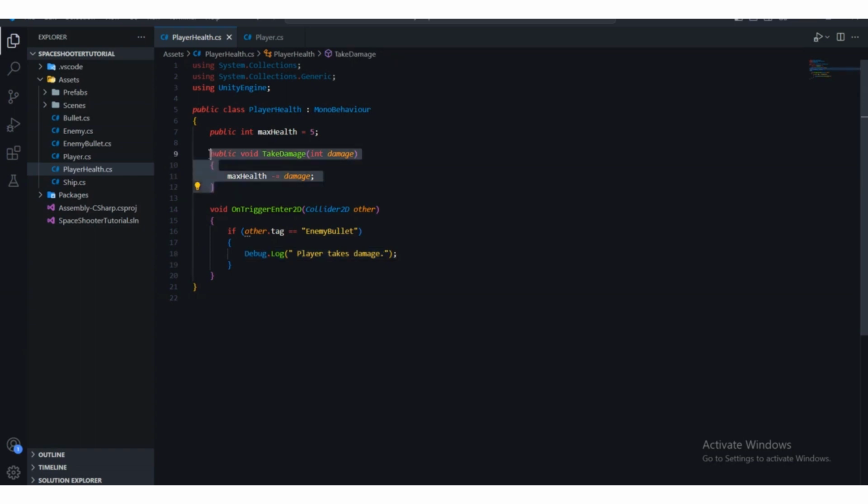The TakeDamage function will subtract by 1 unit. We're gonna replace this damage by 1, by the way. So let's suppose max health is 5. 5 minus 1 becomes 4. If we call again, then max health 4 minus 1. If we call again, this will be 3, 2, 1, and eventually it will go to 0.